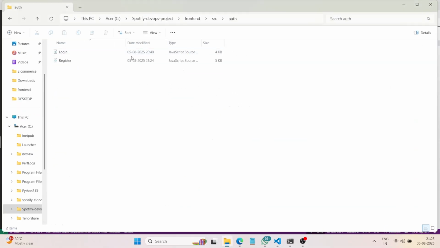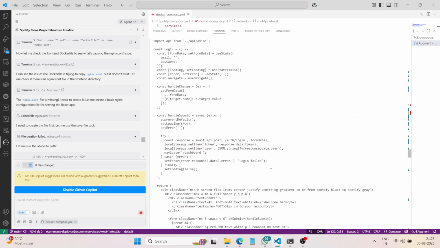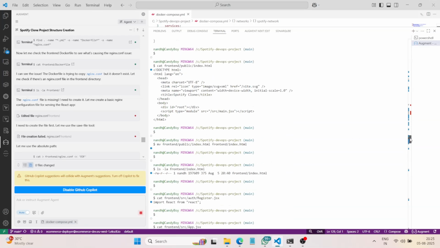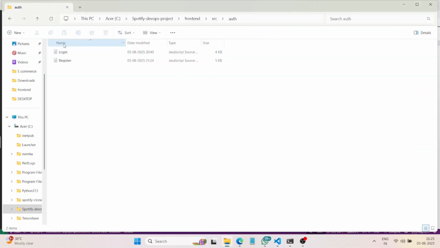I will just give it a prompt. So that's it. Make use of Augment Code. This is the future, as we all know, right?